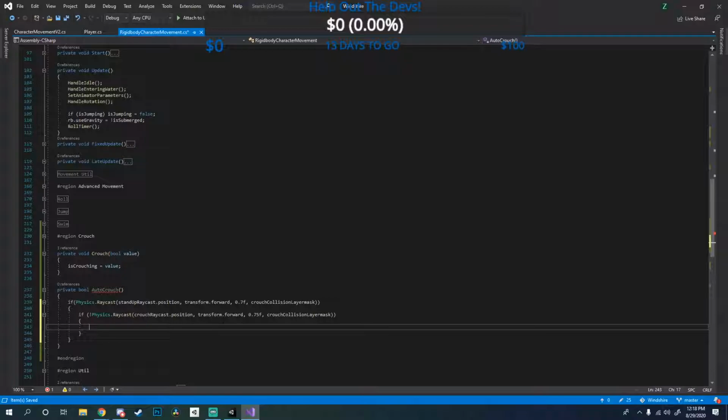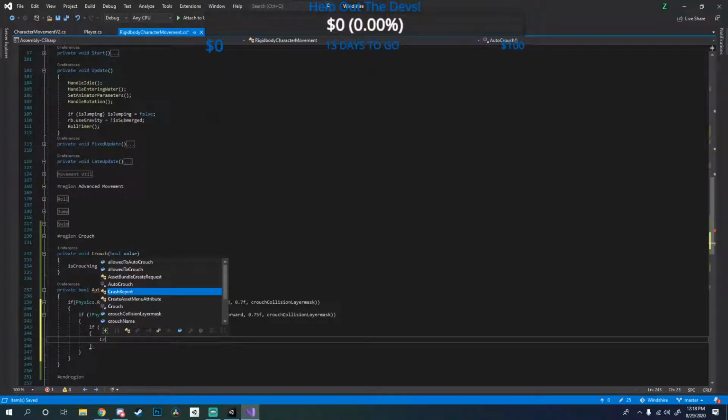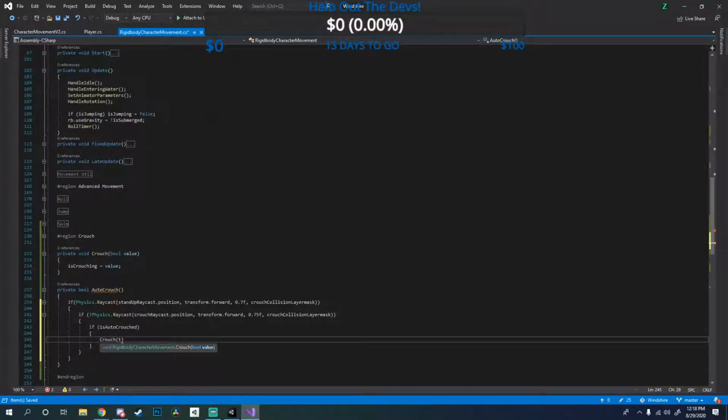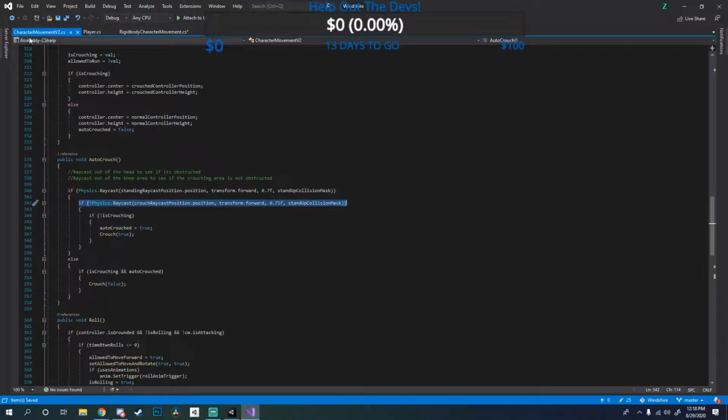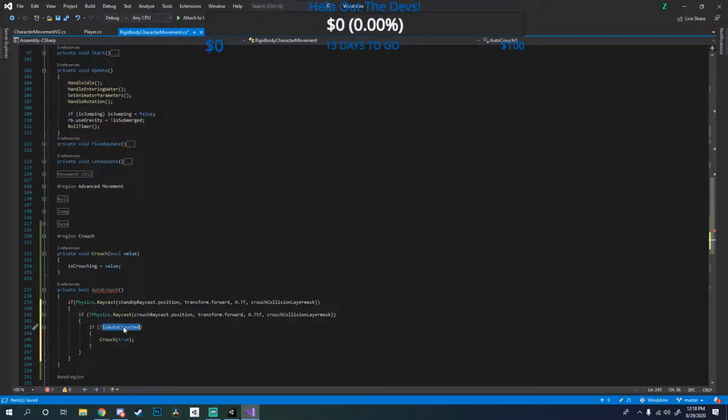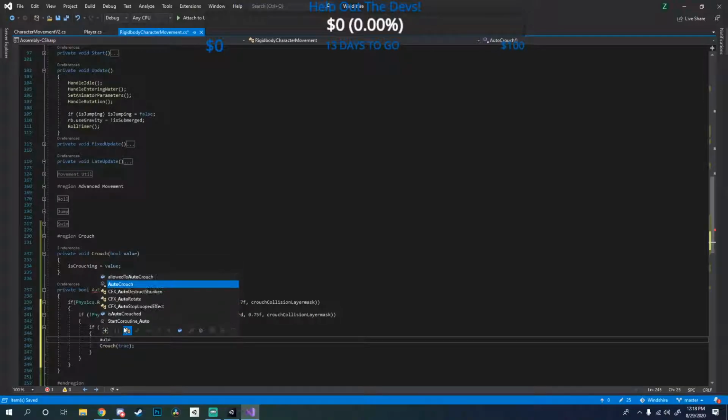Oh, I gotta fix this chair. I hate it. It is auto crouched, and well, actually it should be is not auto crouched, right? If you're not crouching, if is crouching, and then you want to do auto crouch equals true.